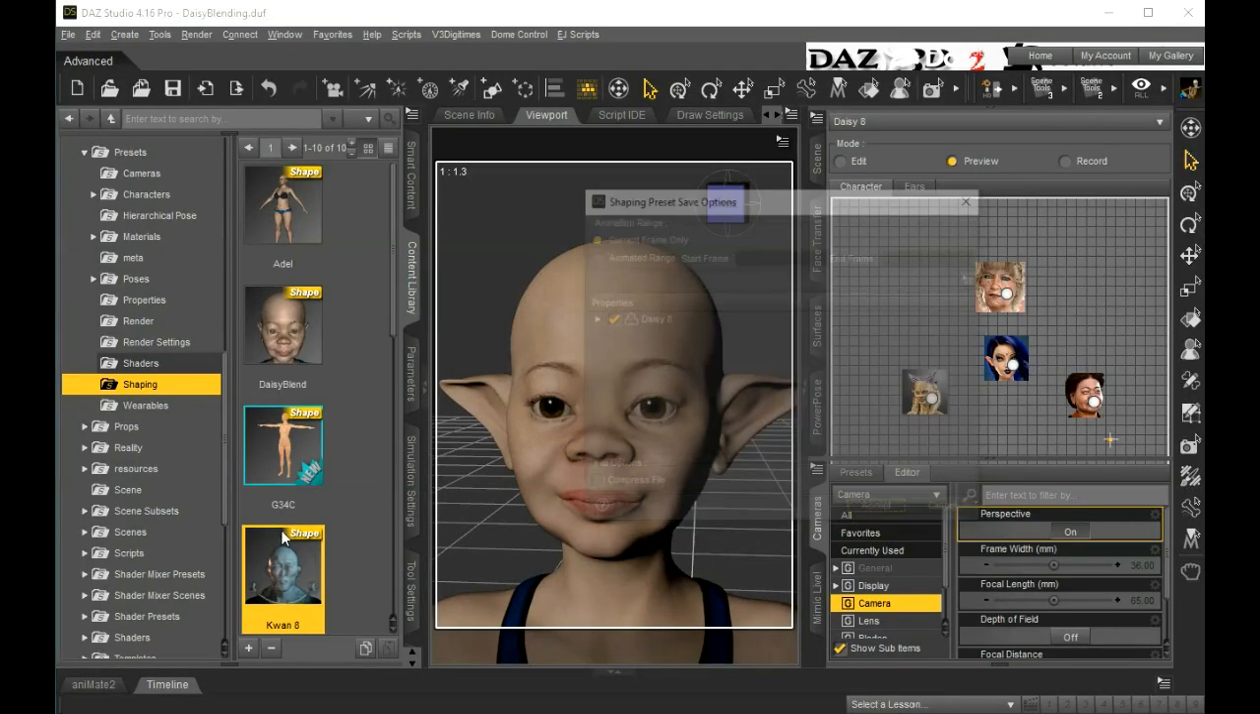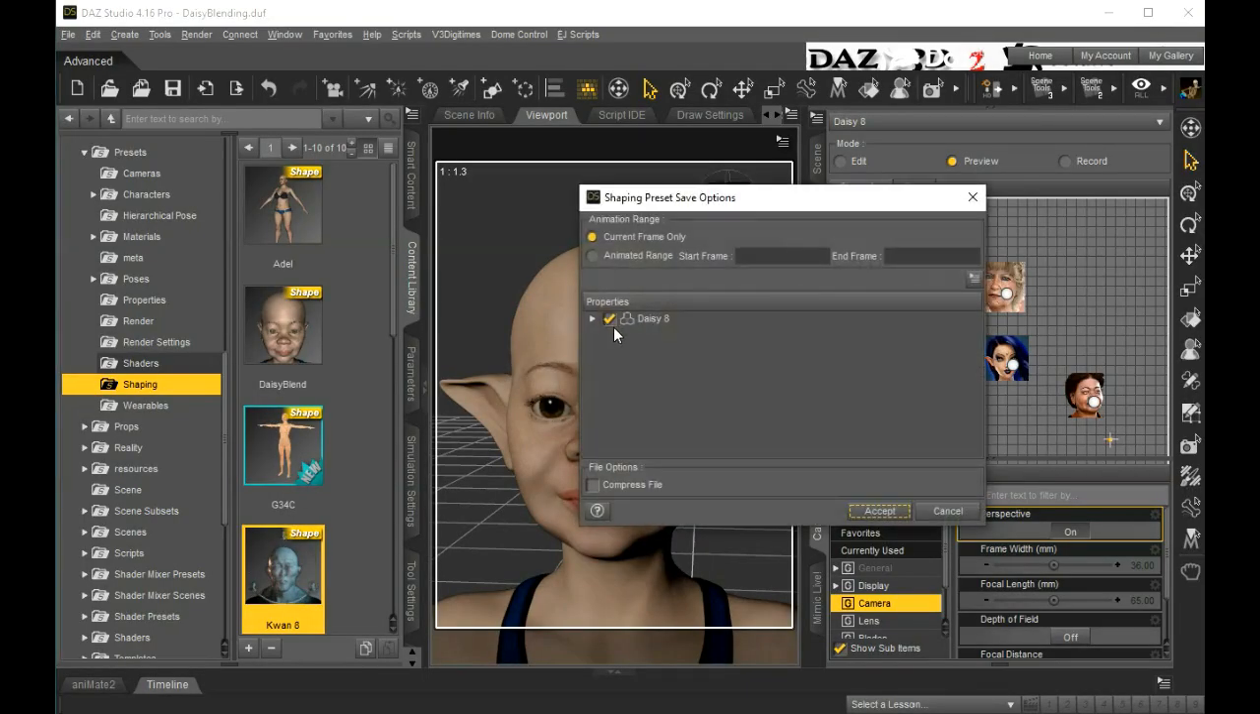Okay, and give it a name. Daisy 2. And in this list here, this is going to save the entire preset of the character. I'm not exactly interested in the entire preset as you see here, so I'm going to uncheck that. And I'm actually interested in the actor itself and the head as it relates.